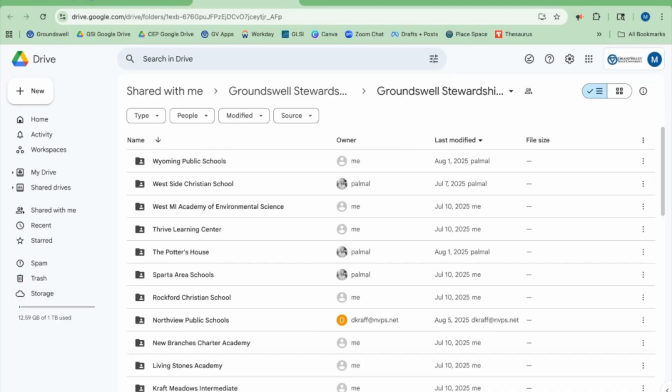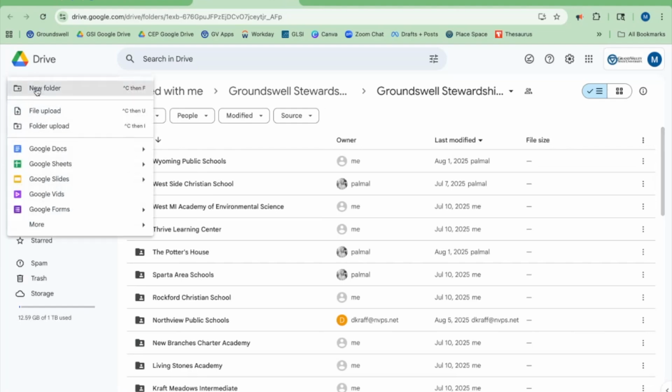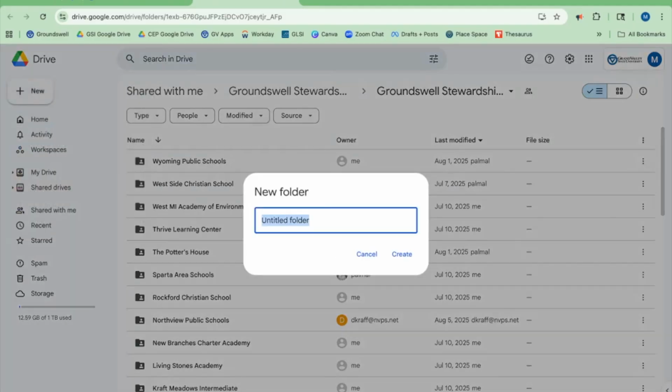If you don't see your school or district listed, or this is your first time engaging with Groundswell, you're going to need to create a folder for your school. You can do that by going to the left-hand side of your screen, clicking New, and creating a new folder. Please make sure to title it the name of your school or district. For the purpose of this video, we are going to call ourselves Groundswell Stewardship Initiative School.